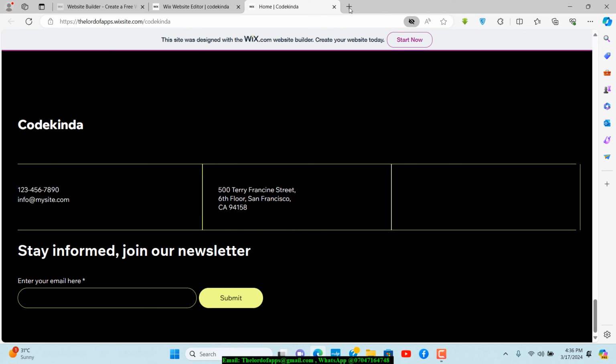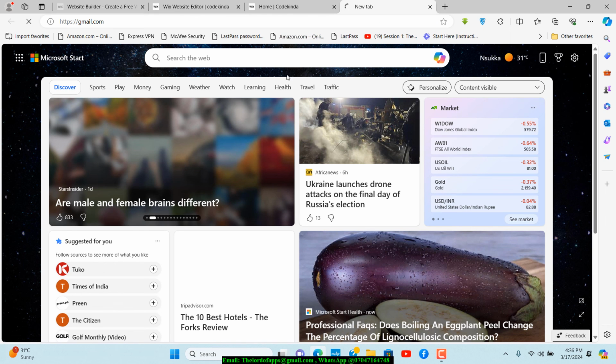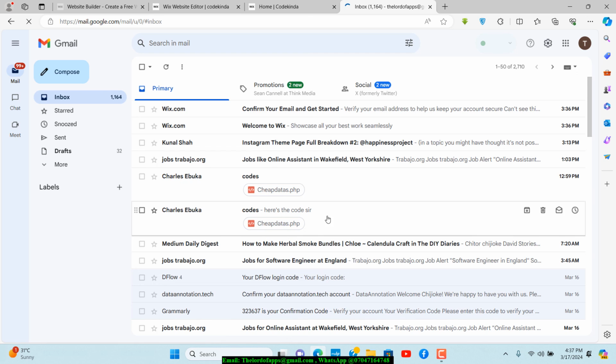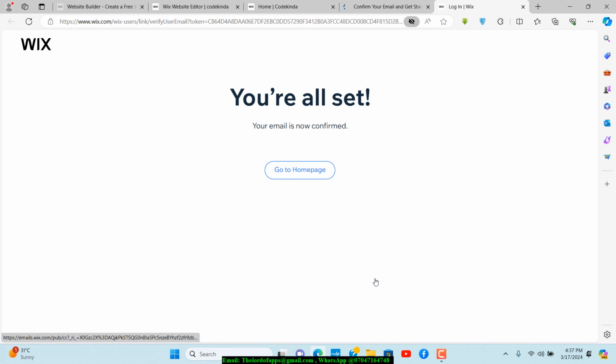And another thing before I go, you need to go to your email and then verify. They must have sent us a link that we need to verify for signing up with them. So if you check here, it says wix.com, confirm your email. You need to open that up and then click on confirm email right now, and it says that you are all set. Your email is now confirmed. So that's just basically what that is, guys.